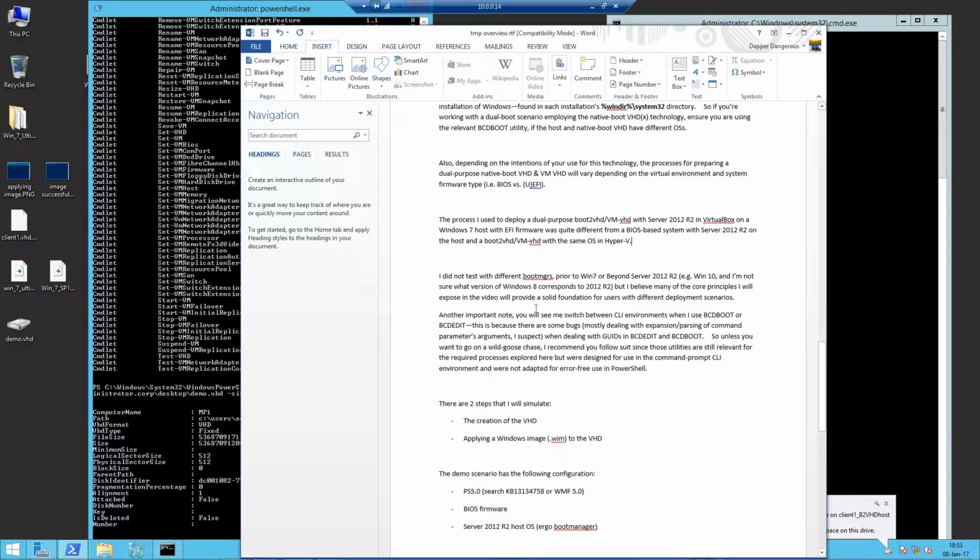So another important note is you will actually see me switching between CLI environments when I use the BCDBOOT and BCDEDIT utilities. That's because there are some bugs in terms of operation, mostly dealing with the expansion and parsing of the arguments that you hand over to the command switches and whatnot. So when you see me do that, I recommend you do the same. Otherwise, you're going to go through what I went through and just fumble through the process, because it's not 100% compatible for use in the PowerShell environment.